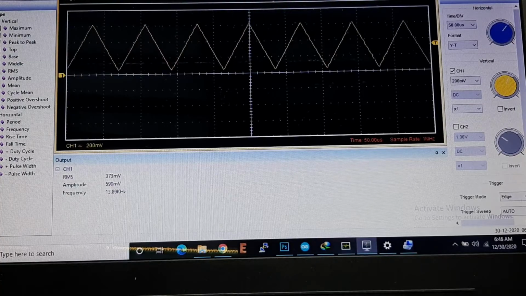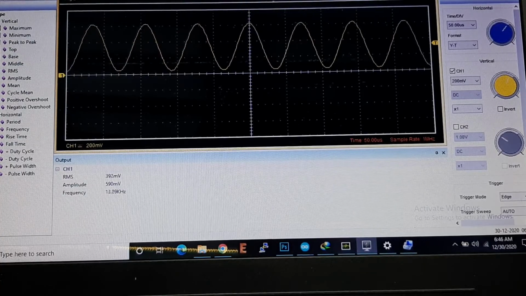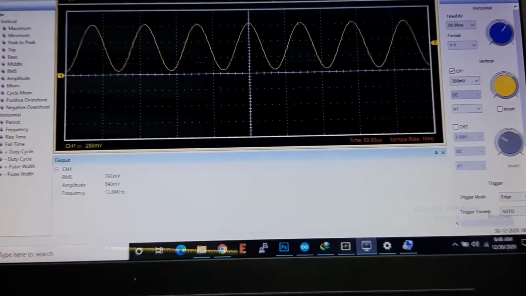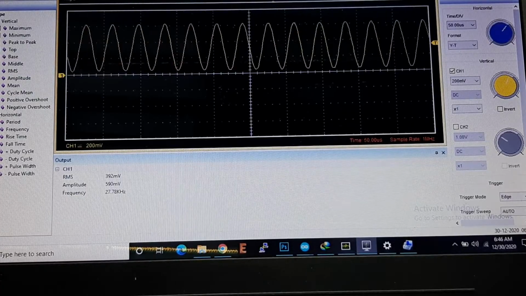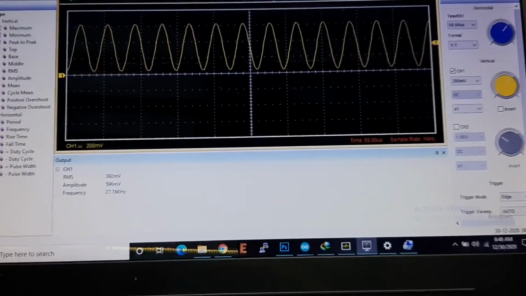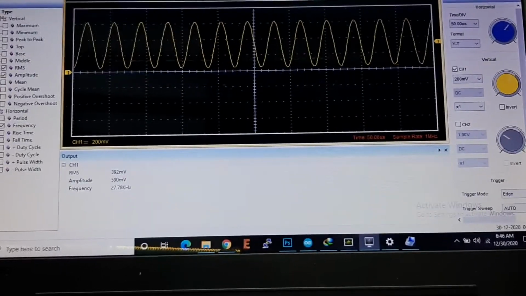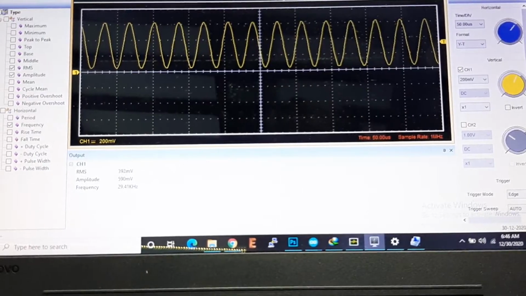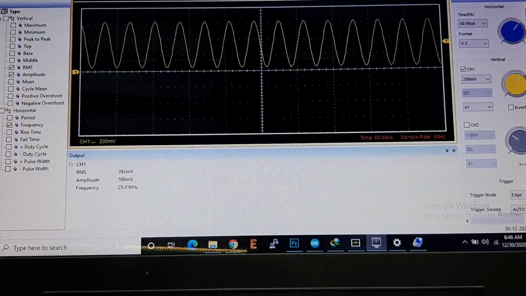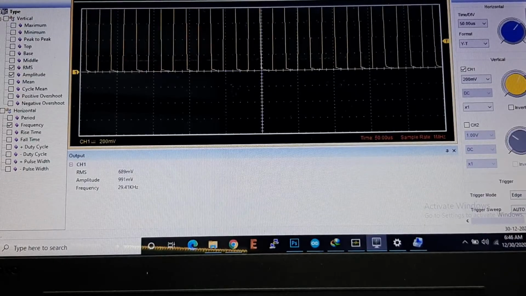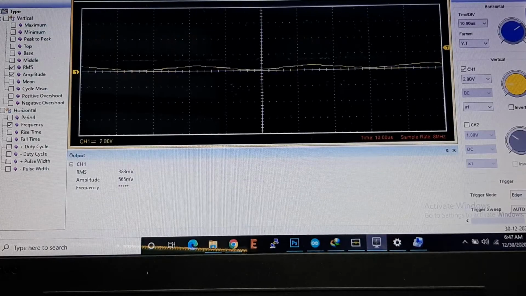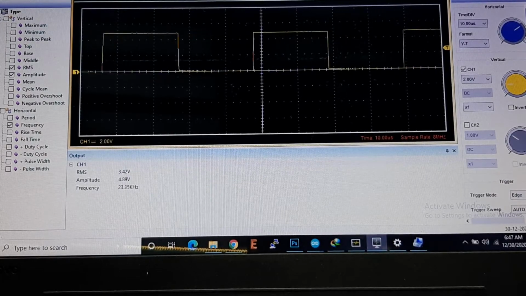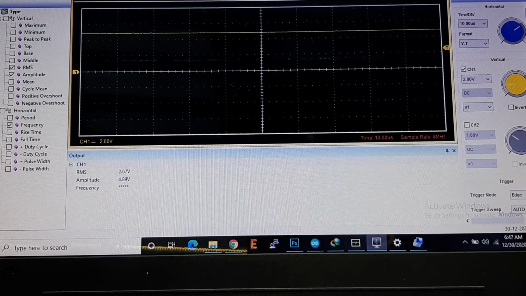Now I'm pressing the encoder button. As you can see, it changes to a sine wave. Now I'm changing the frequency again. As you can see, the frequency is changing. Now I'll set it to a square wave. Now the output is a square wave. You can see the amplitude and frequency right there. So let me change it back to hertz.